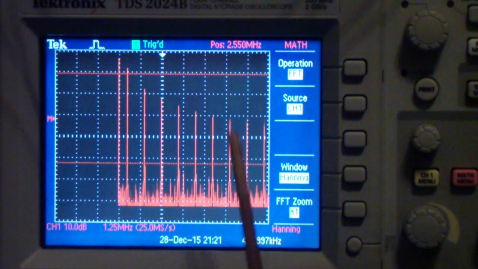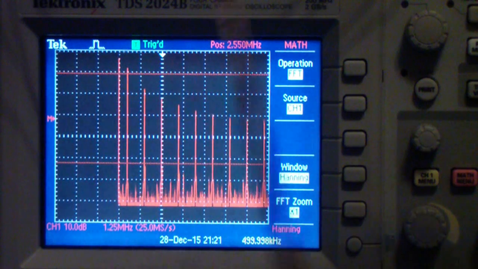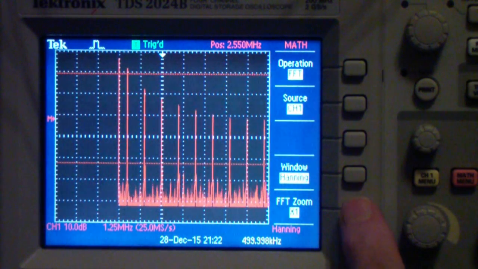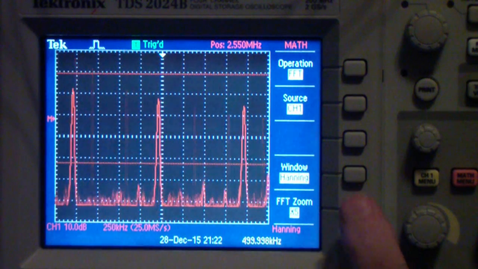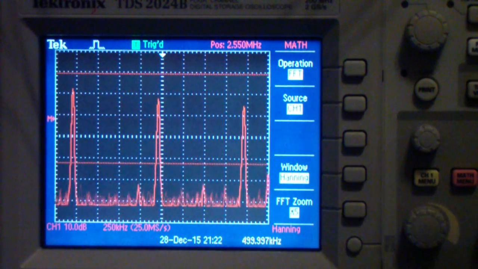I don't have it exactly set right. It's not exactly the right value. But now we're going to zoom in by 2, by 5. And now you see, this is the third harmonic. We have the fifth harmonic centered. And this is the seventh harmonic. And now you can look in between at the other cross products.